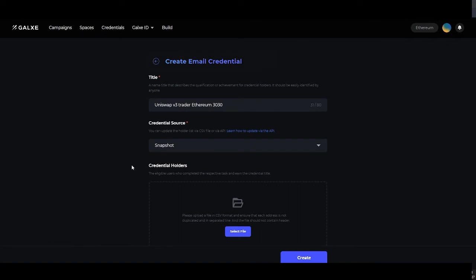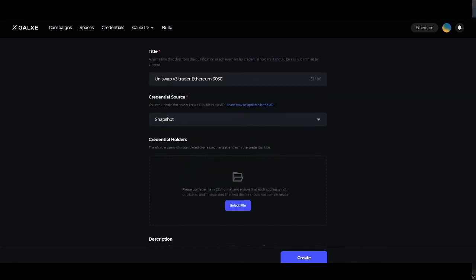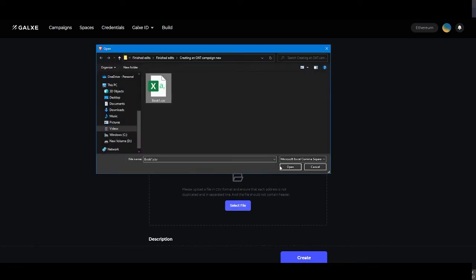After you have selected the Snapshot credential source, you'll head down to the credential holders. This is where you will put in the eligible users who have completed the respective task and earned the credential title. You'll need to click on the select file button and make sure that you upload a file in CSV format. Here is an example of us uploading a CSV file.